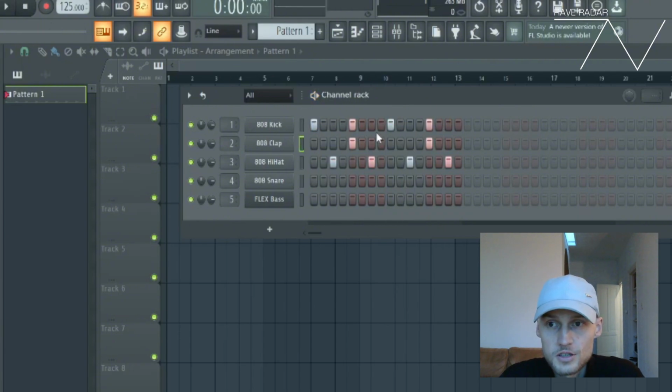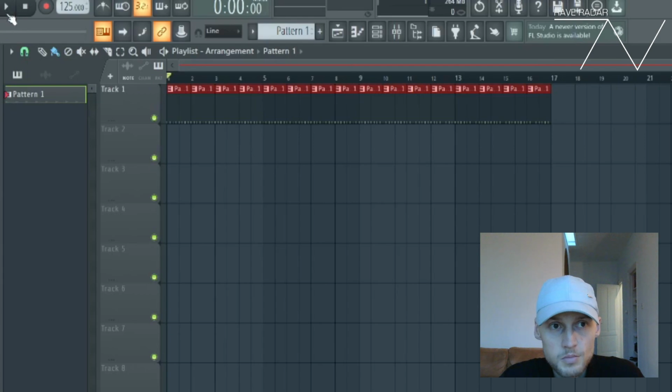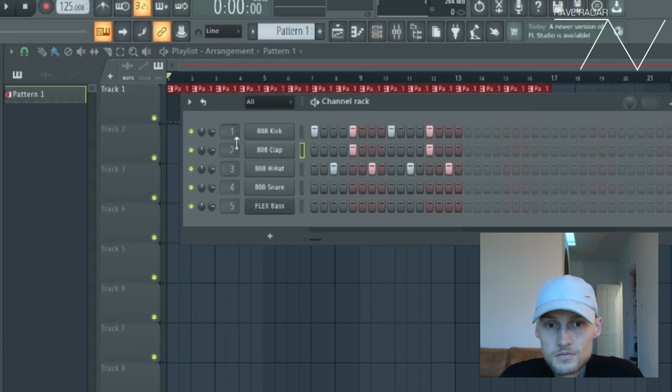So now that we have a basic drum pattern, we see here that pattern 1 is selected. We only have one pattern, so we can now paste this. We have the paint option selected, and we can just paste it into our playlist. And when we press play, we hear the beat.